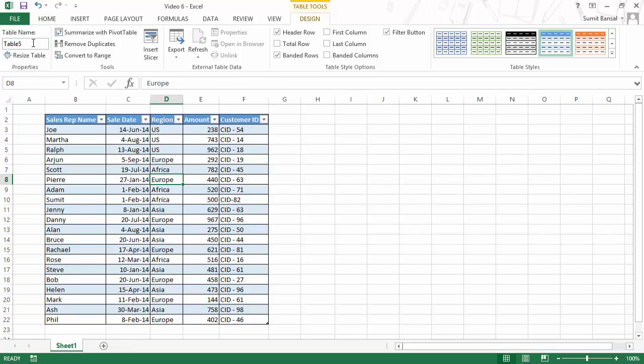The first part is Properties. It has the Excel table name. As you saw, it was Table5. You can change the name here. You can maybe be more descriptive in this. Maybe you can say SalesData2012 without any spaces. You can resize the table by clicking on this, or you can just drag this option.